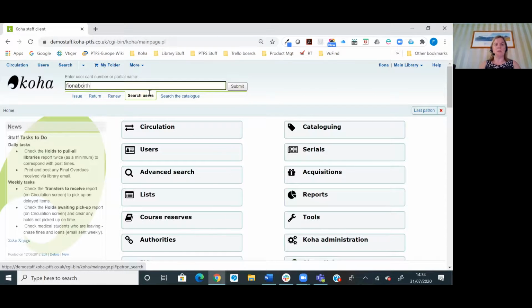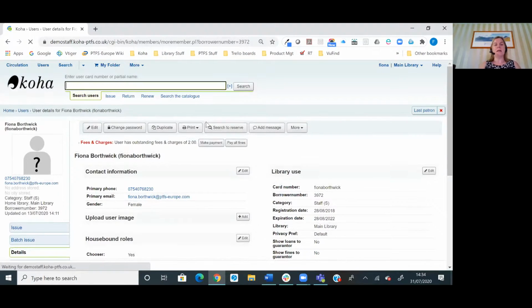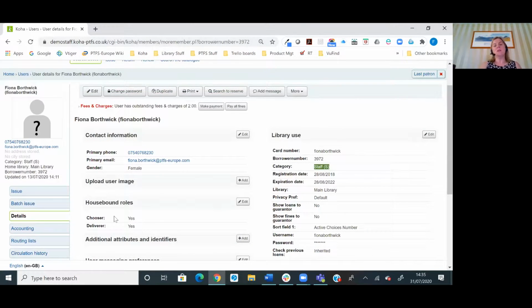So if I just look up a test record of mine, you can see that this member of staff has a category of staff, but they also have some housebound roles associated with them. Because we enabled the Housebound module via that system preference, we now have the facility to set housebound roles for members of the library staff who will be working with this feature.